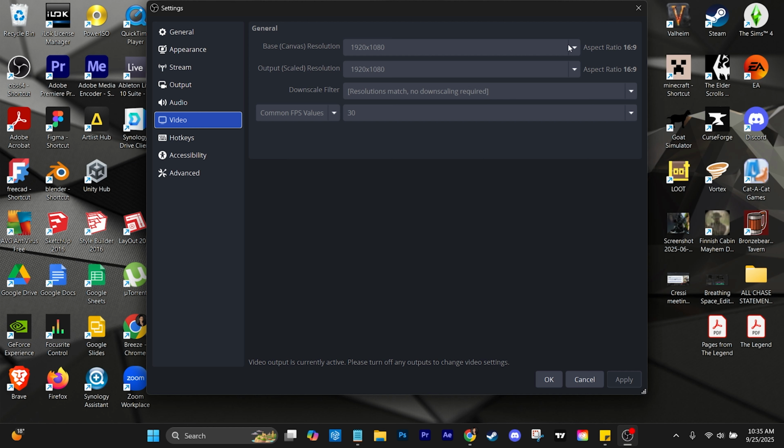One is the lower quality, and then for the free version, 1920 by 1080p. So select 1920 by 1080p. It should come as default, but if it's not, change it to 1920 by 1080p. The output scaled resolution needs to match that one, so 1920 by 1080p. HD. And then for the common FPS values, this can go all the way up to 60.